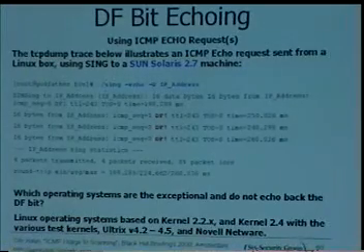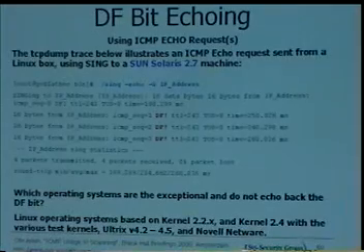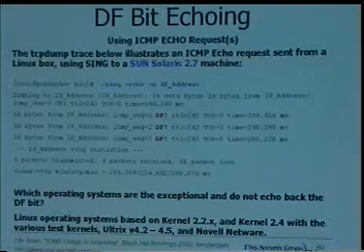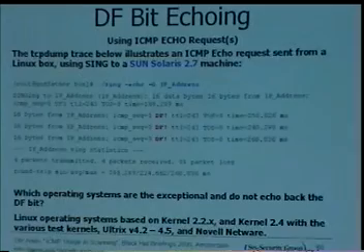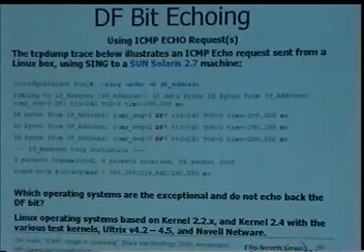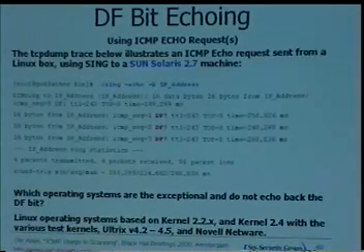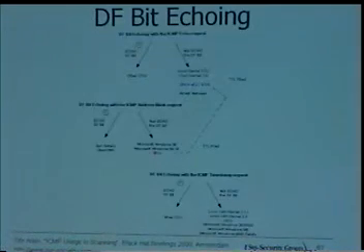I use Solaris, and by default it will set the DF bit back. But there are exceptions which act correctly and do not echo back the DF bit: Linux, based on kernel 2.2, 2.4, with the various test kernels, and Ultrix and Novell Netware. They are the ones. And again, we have something a bit wicked here, deciding which is what.